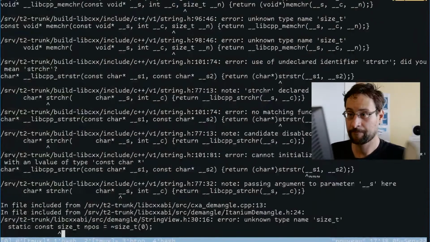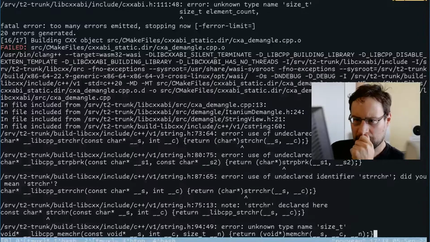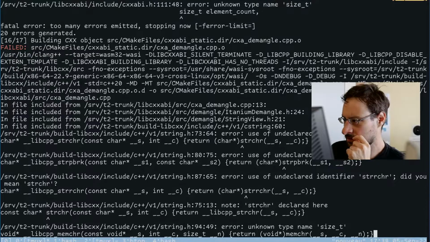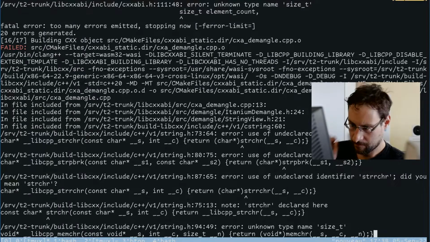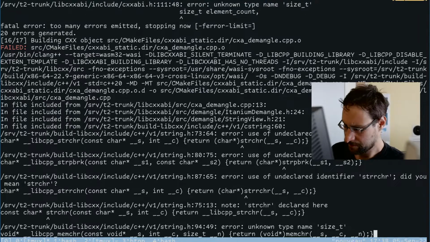Bloody hell. What does it do? It does clang, wasm32 WASI. Is this even... But no, it is string.h. Maybe this is the wrong string.h. Maybe it should... What does it? Error use of undeclared string char. Maybe this is the wrong string.